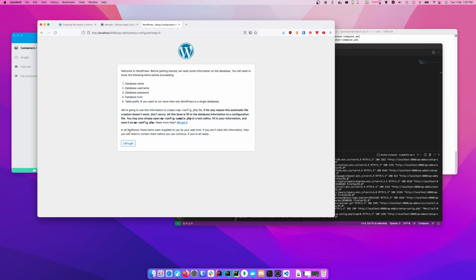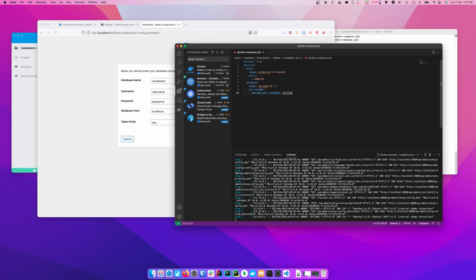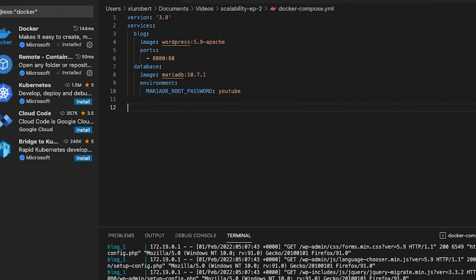But here's the thing. Let's go blah, blah, blah. And we are unable to fill in the database host, username and password because we haven't connected our database service to our blog. So in this case, we need to create a Docker network. So we're going to go ahead and create our network so our database and our blog can communicate with each other. So we're just going to create networks, and let's just call this the blog network.